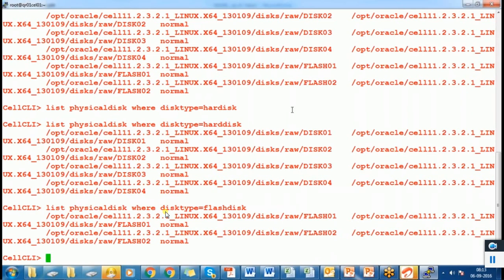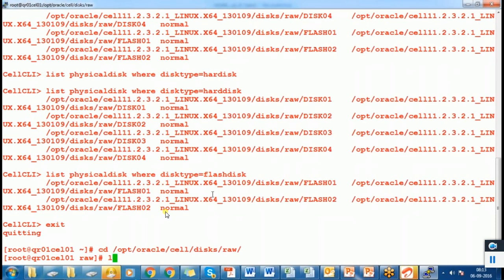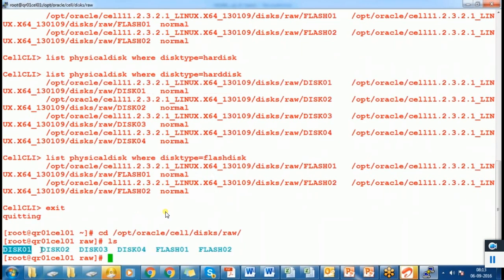Okay. Now, where are these disk devices added? In fact, in the lab, they are all one single physical disk. These are all virtual disks. In real time, you will have separate physical disks, but in the lab, I have only one hard disk. Using the dd command, I created disk devices which are virtual. So where did I create them? If you go to /opt/oracle/cell/disks/raw, this is the directory where I created all these disk devices: disk 1, 2, 3, 4, flash 1, flash 2.